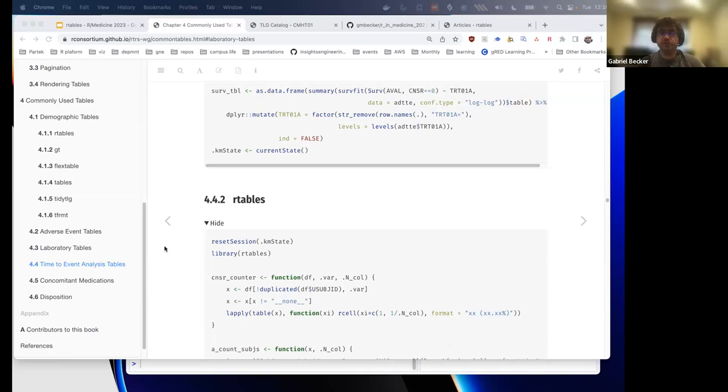So that's another good resource for being aware of what table engines are out there and what they can do, and for looking at code that actually generates the tables. For each of the tables there is a pure rtables solution, and for some of them there is also a tern solution in this book. And there are likely tern solutions to all of them in the TLG catalog as well, plus many, many more tables, as we saw. So that's the other larger context piece.